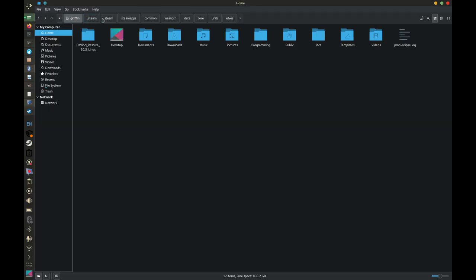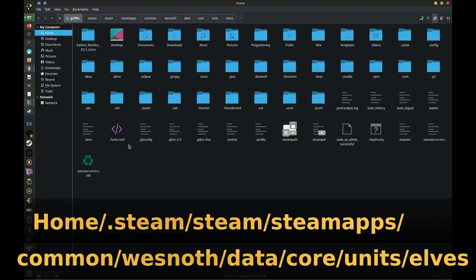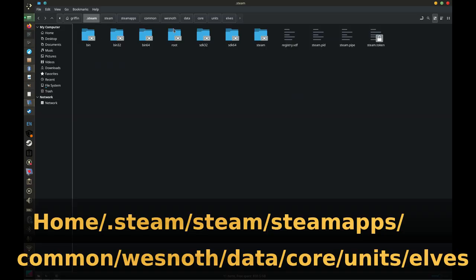I'll be following this file path up at the top, which will be here for you to follow along with. I am running Linux Mint with KDE Plasma, but it shouldn't be very different for Windows or Mac. So I have Steam installed to my home directory, so I'm going to make sure I can show hidden files. And then I'm going to go to .steam and just follow this.